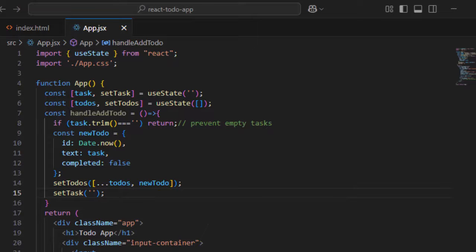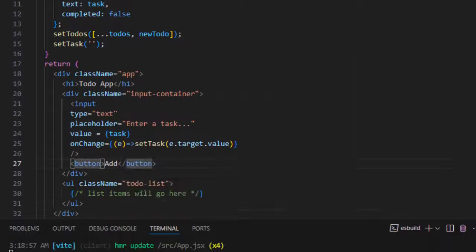The final touch is to update the button element itself to leverage that function. Now when the button is clicked, our handleAddTodo function runs and adds the task to the todos array.